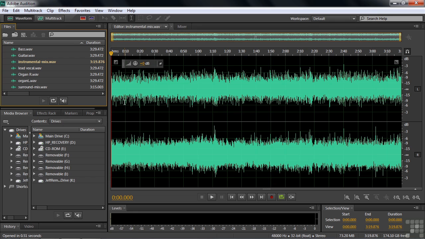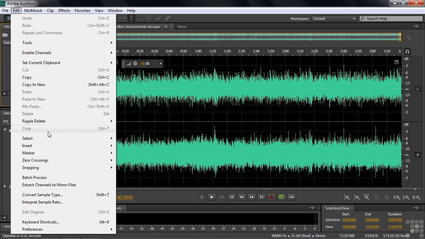Sometimes you're going to want to extract channels from a stereo or surround sound file so you can edit them or save them under different file formats, what have you, all of which you can do inside Audition. To do that, it's very simple. Simply open up a multi-channel file, be it stereo or surround, and then go to Edit, Extract Channels to Mono. You click that and bam, it's done.